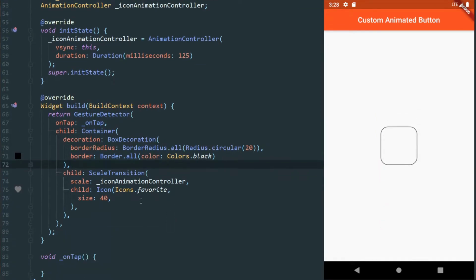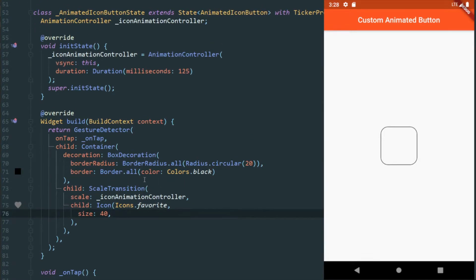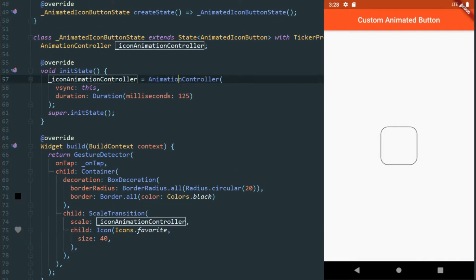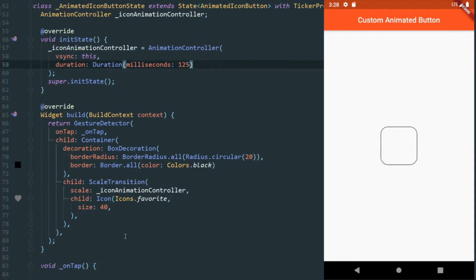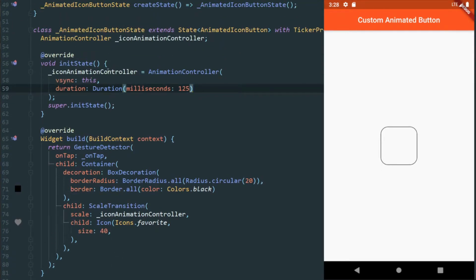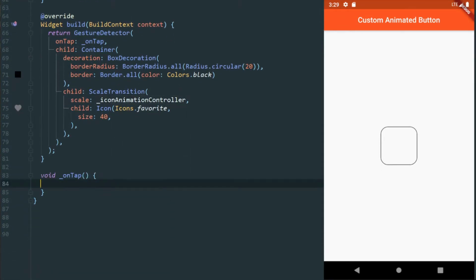There's no heart. There's no icon. There's no icon because our animation controller starts at 0 value by default and finishes at 1.0, from 0 to 1.0. So if we actually ran an animation and moved it forward, it would do exactly that. So let's try it and see what happens. So I'm going to say that on tap, we're going to move our animation forward.